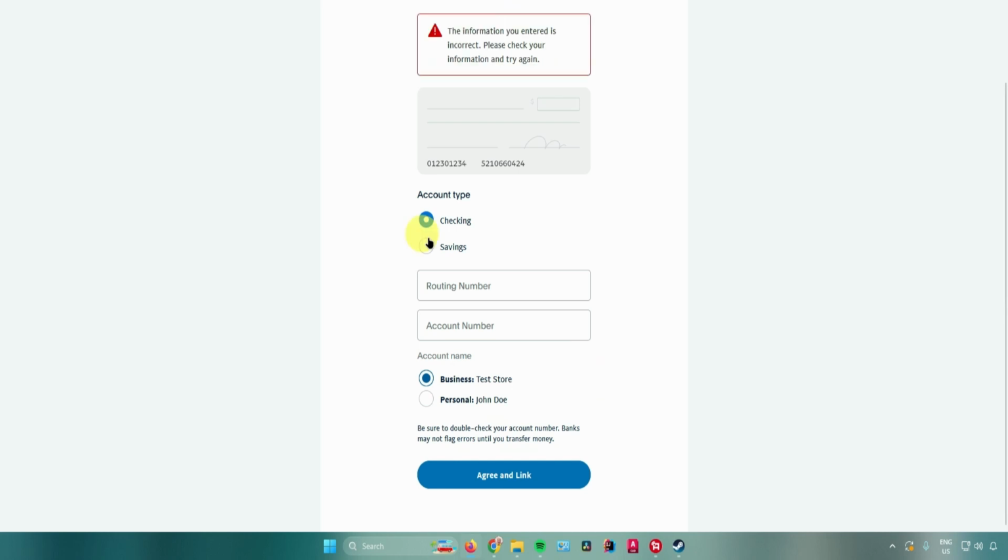After that, all the limitations in your PayPal account will be lifted. So yeah, that is pretty much it on how to remove the limitations in your PayPal account.